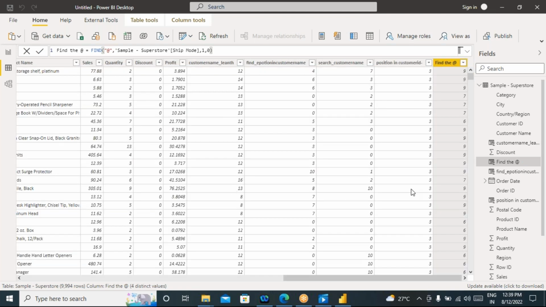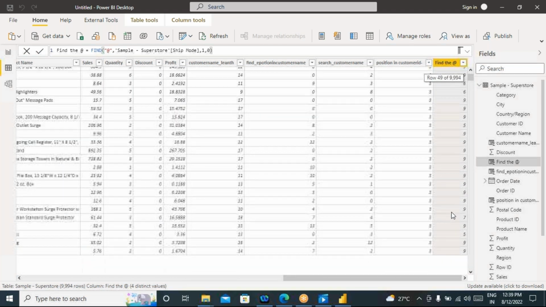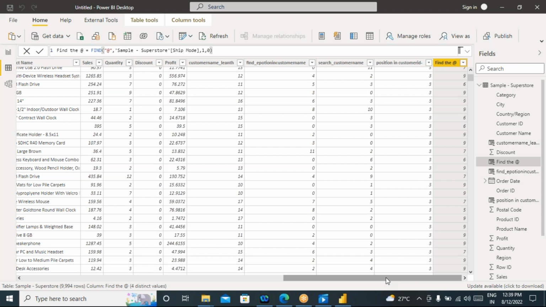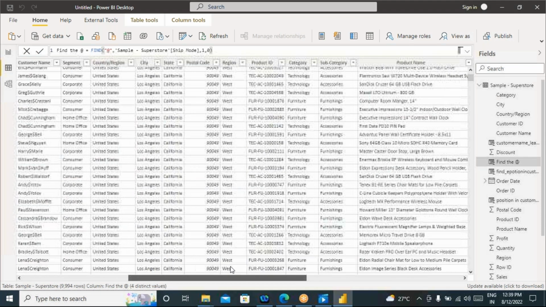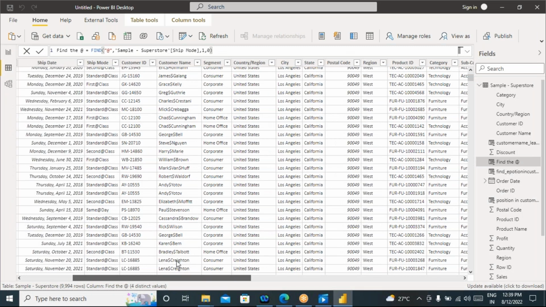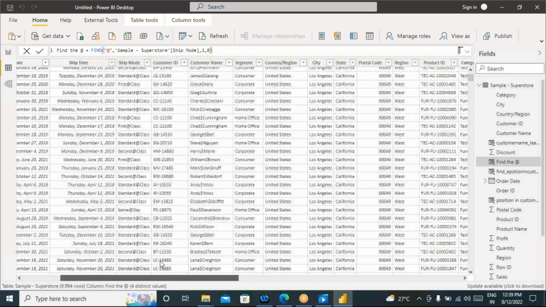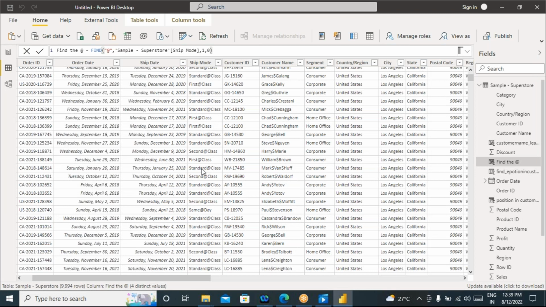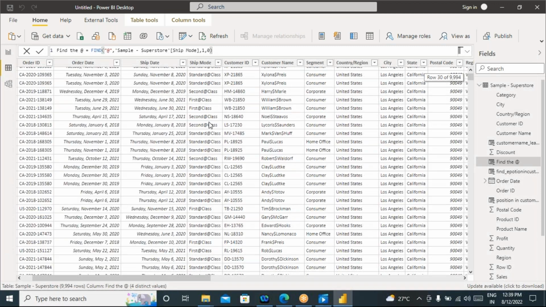Okay, now you can see that: ninth position, seventh position, sixth position, ninth position, seventh position, ninth position, ninth position, like that. All right, so that's how we can get the position of that value, where that at the rate is there in that particular string. Okay, clear how we can use the length, find, search DAX functions.